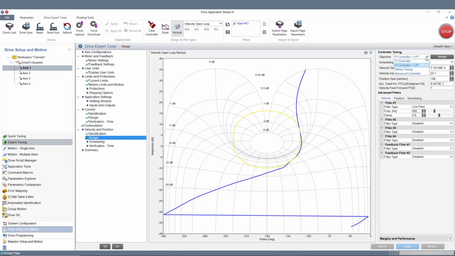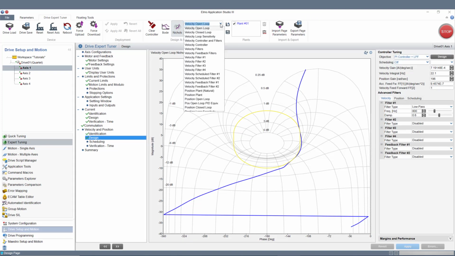There are a variety of plant options available, including velocity plant, position plant, and their corresponding control filters. These options allow users to fine-tune system behavior for open-loop and closed-loop configurations, ensuring optimal performance for specific applications.